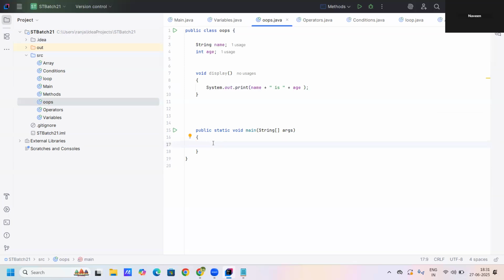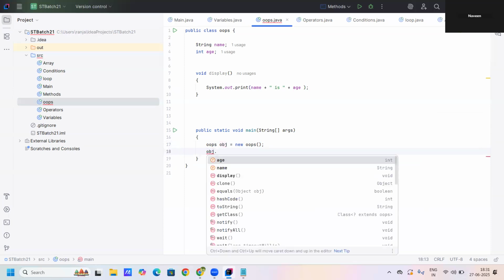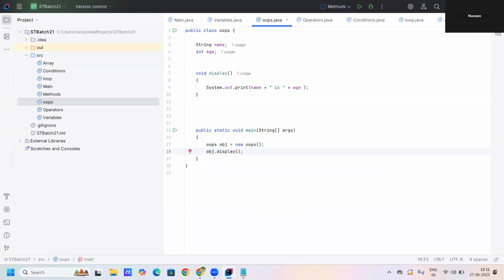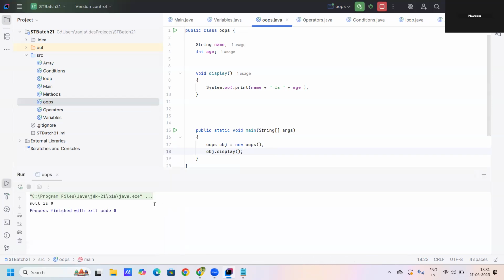Here, for calling this method, what do I need to do? I need to create an object of the oops class. So new oops, that's it. Then through this object I need to call the display method. Okay, fine. When I run this, what will it do? Null, right? Sorry, we have not given any value, so that's why it is giving null.